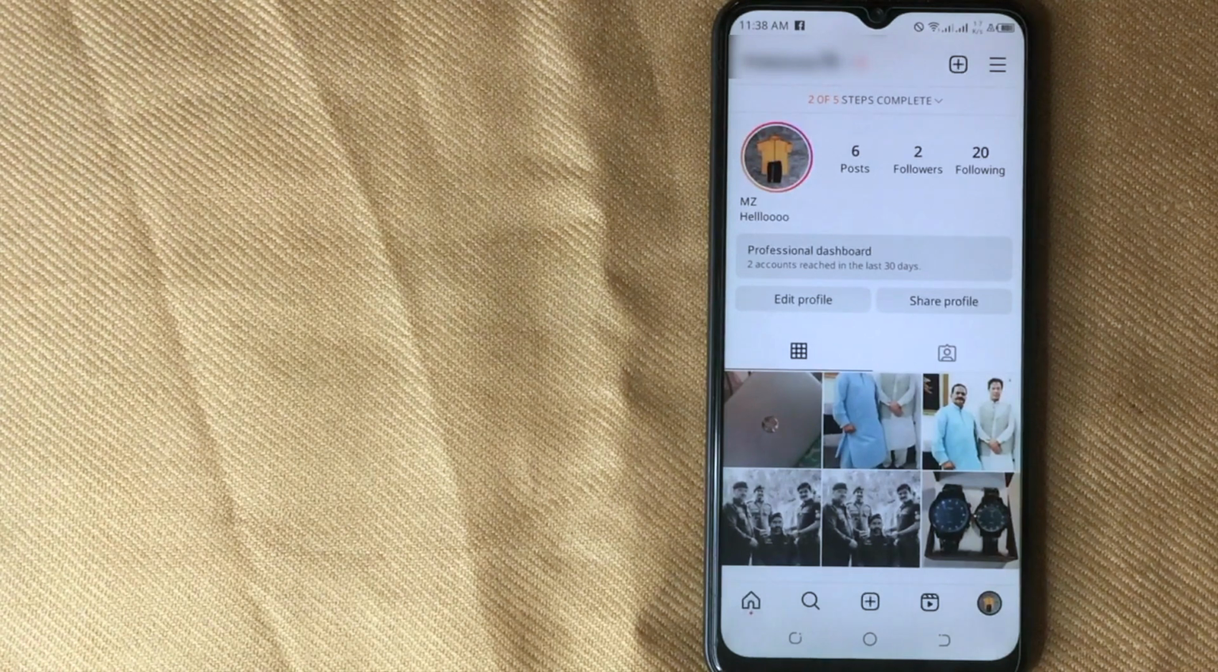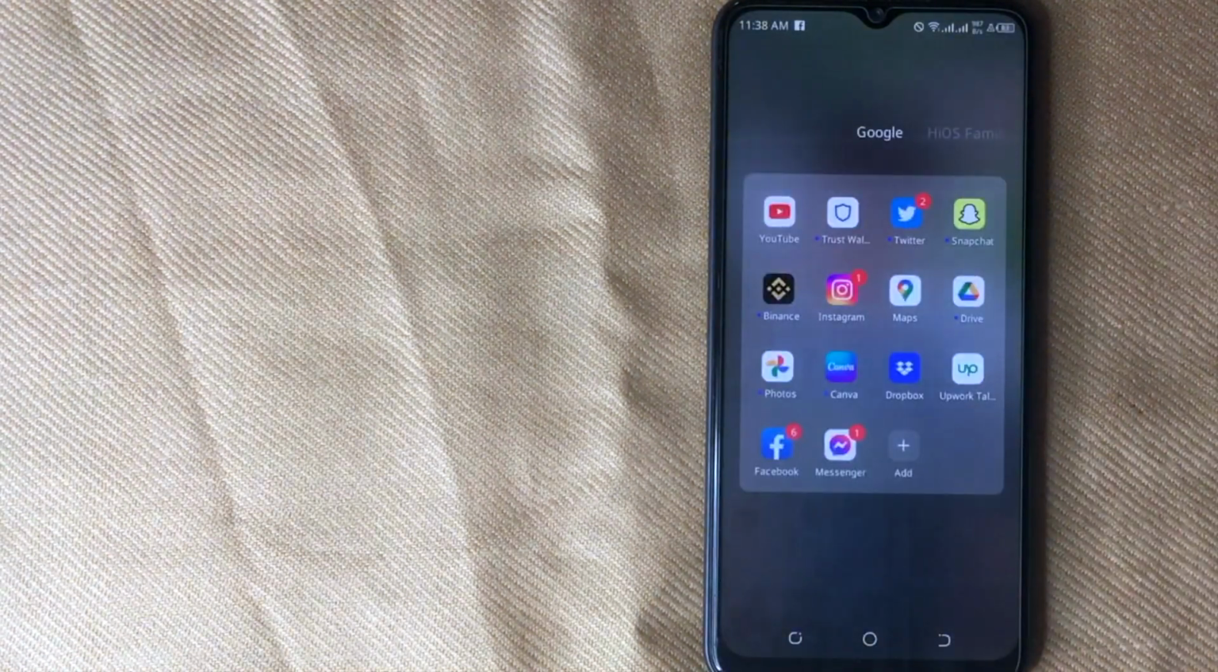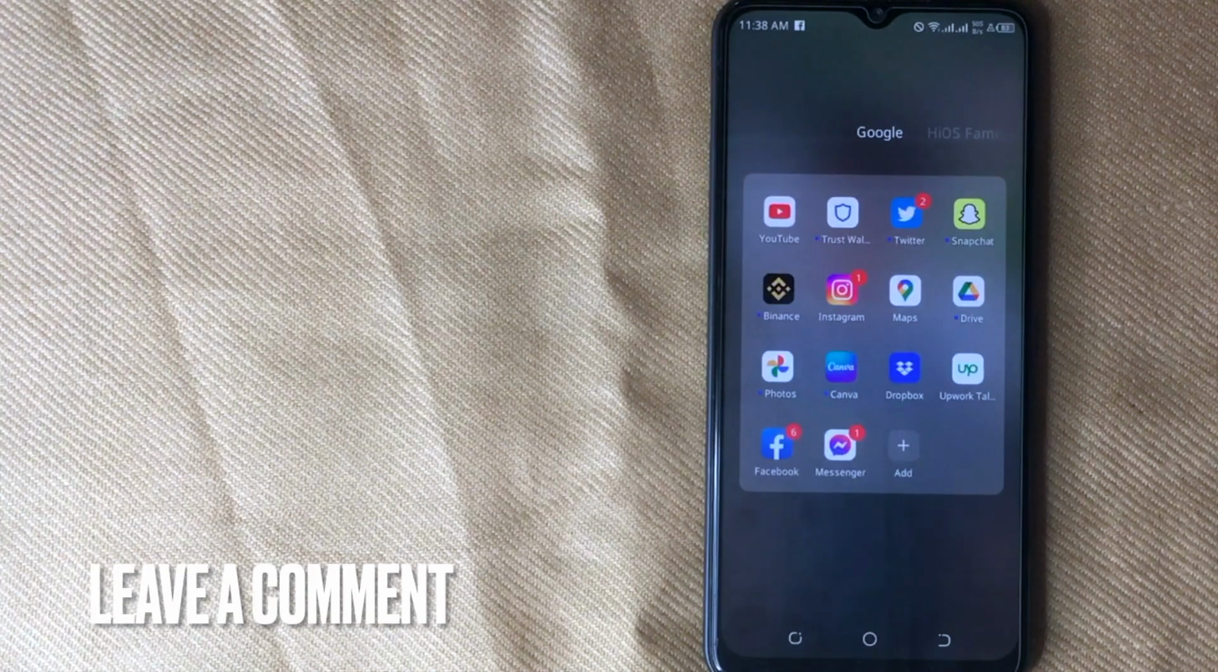So there you go. If you were wondering how to add your friends in close friend list on Instagram, that is the easiest way I know.